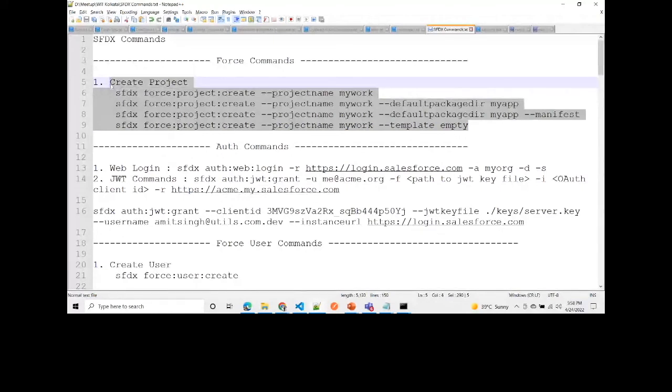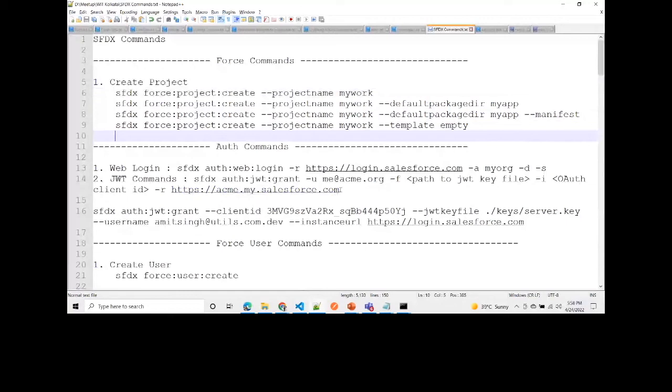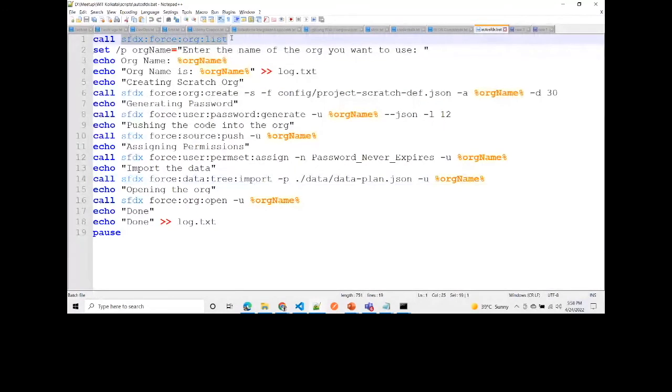I will assume that you created a project and authenticated. Now there is a certain set of commands that you wanted to execute. Let's say this is the command that you wanted to execute. You wanted to create a scratch org. You created a project and you have some metadata already inside that project, which you got from GitHub or somewhere else. Then you wanted to create a scratch org. After creating the scratch org you wanted to generate the password for the user. Then you wanted to push the metadata to your org. You wanted to assign a specific permission set to the user which was created.